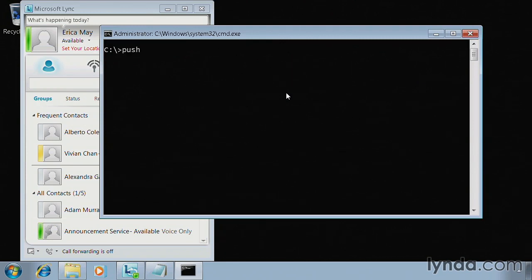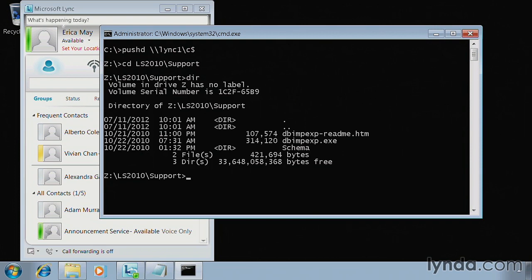So I'm going to do just a pushd \\Lync1\C$. On the root of that, I've got the LS 2010 folder. So I'm going to switch into that, into the support folder. This would be the equivalent of the support folder on your Lync server DVD or in your Lync server media. So if we do a dir here, you can see that dbimpexp.exe, this is the command line utility. It's a carryover from OCS, but this is the one you use to do the imports and the exports.